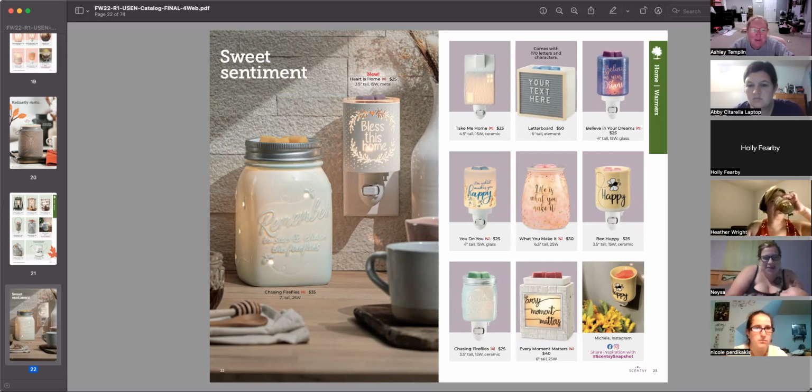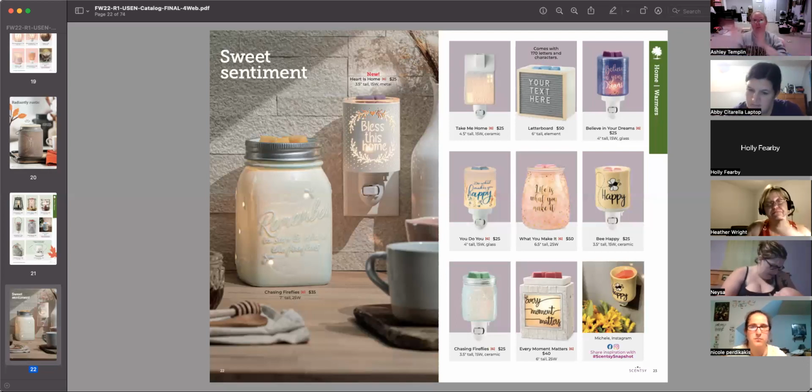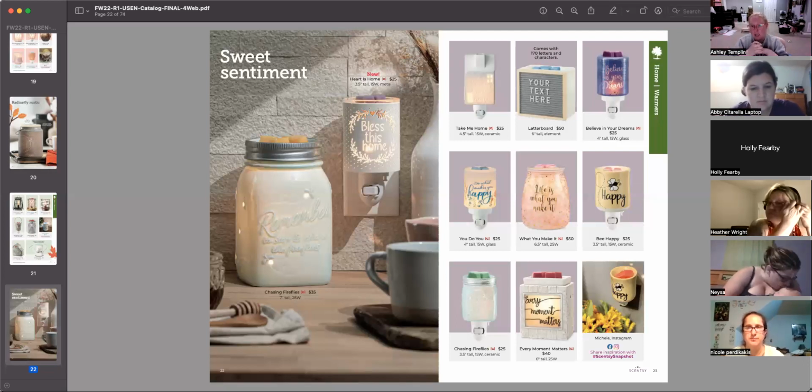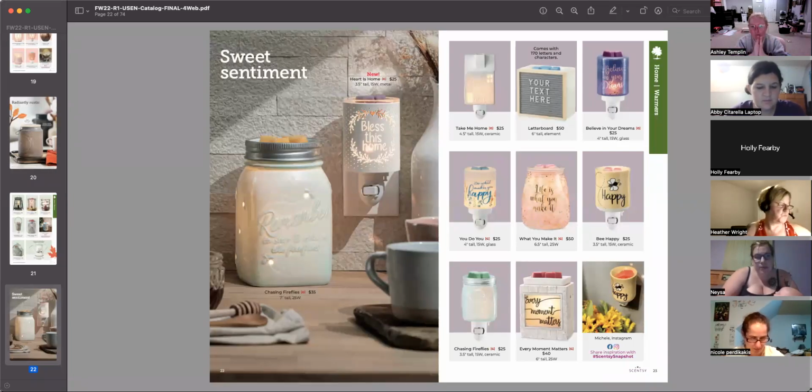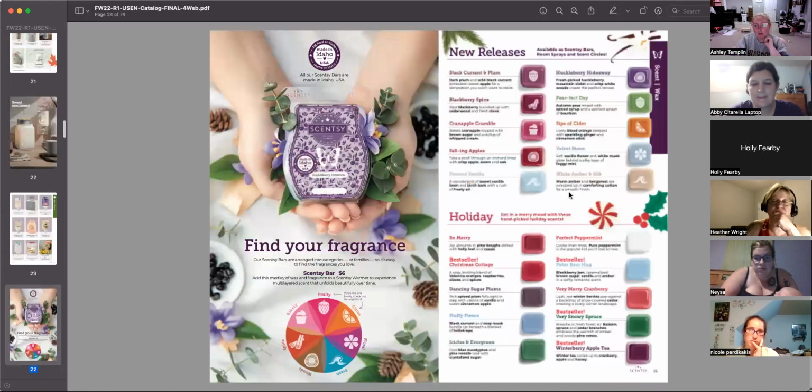So Be Happy is not bright because it's a ceramic warmer. Since it's a ceramic warmer, it kind of blocks out that glow a little bit. Your brighter ones are going to be your glass warmers. But Bless This Home is a metal warmer with cutouts, so it is almost like laser etched out. The Bless This Home and the garland on it, super pretty. That's it on that page.